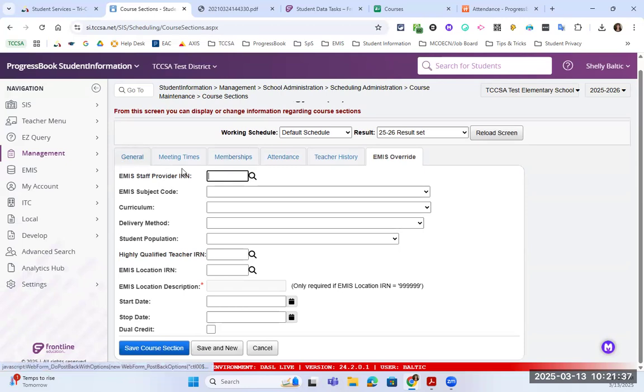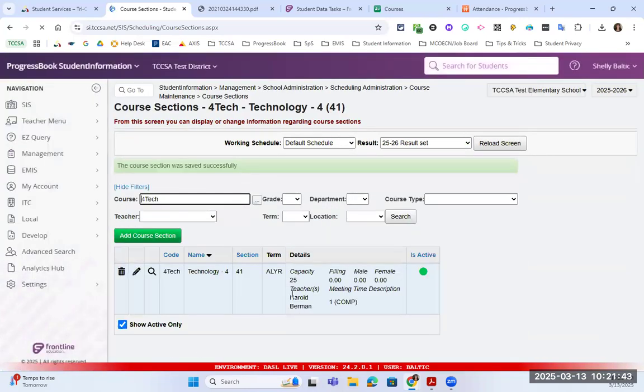So with that being said, we went through all our tabs. I'm going to save my course section. Now you can see I have one course section scheduled to Harold Berman. It's saying first period, but it's section 41. We'll use that in a few minutes when we look at course groups. I'm going to pause here for a second.